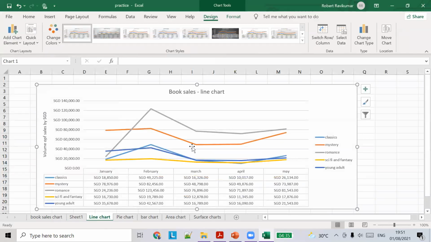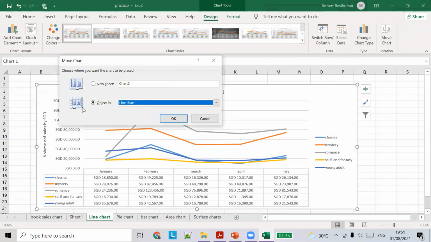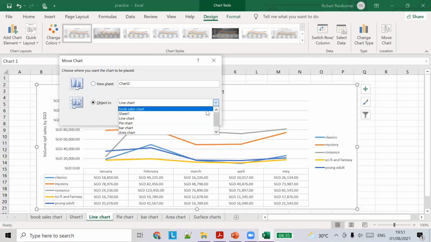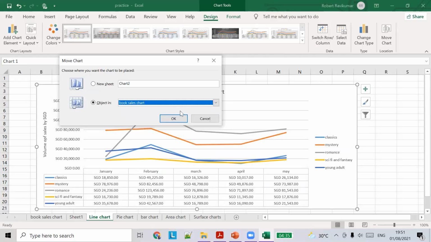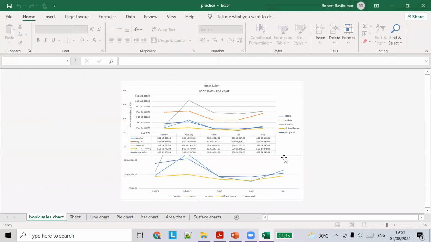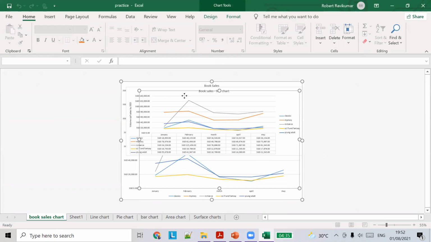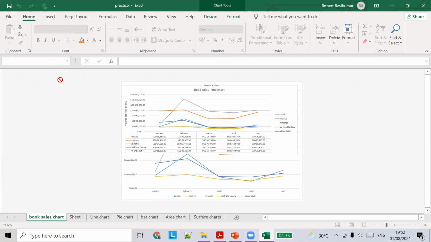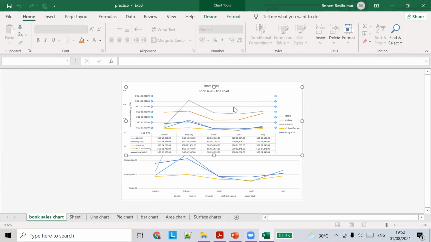Let's try another example. Let's say if I want to move this chart, right, click on this move chart. Let's try this object in, right, to a different chart name. So let's say I want to add to the book sales chart again. Okay, click on it. Now you can see in the book sales chart, right? You can see two charts added here. So I can just move this one out.